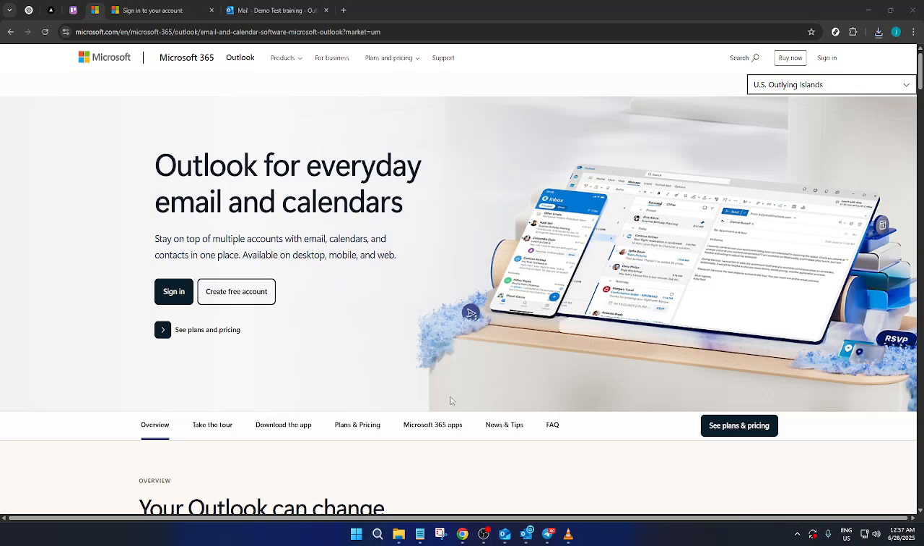In today's video, I'm going to teach you how to create tasks in Microsoft Outlook, a handy way to organize your workload efficiently. First, let's start by accessing the Microsoft Outlook page. Open your preferred web browser and navigate to the Outlook website. Once there, click on the Sign In button.